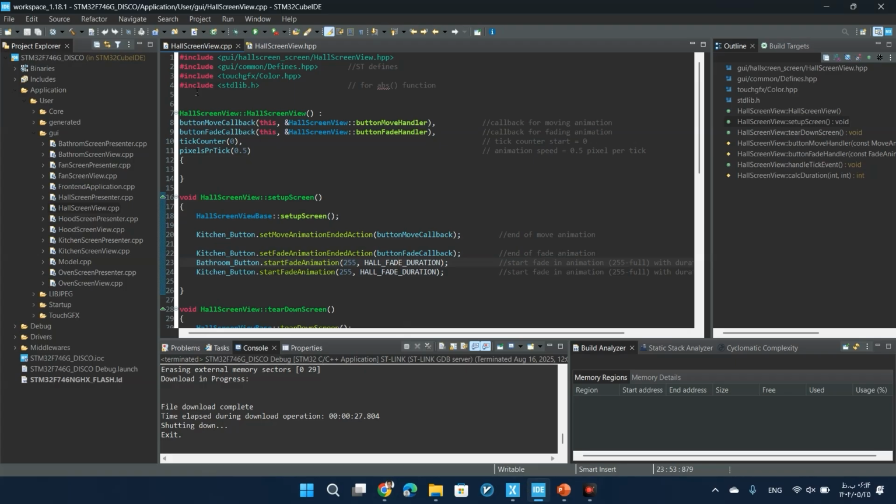I've also included the stdlib.h file. It is used for the ABS function, which calculates the absolute value of numbers. Then this piece of code is added to this section. Button move callback is used as the callback for the moving animation. Button fade callback is the callback for the fading animation.